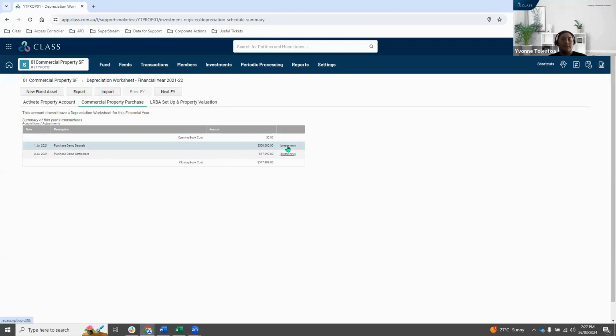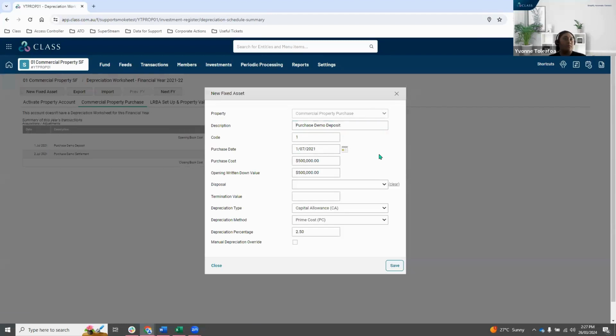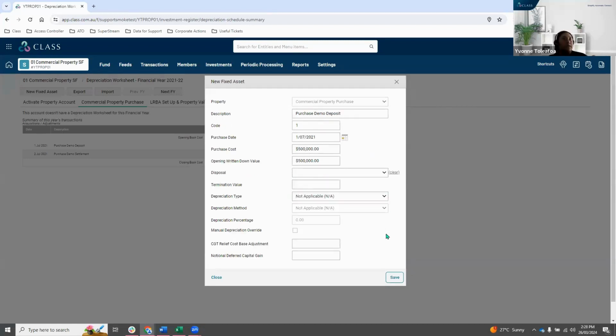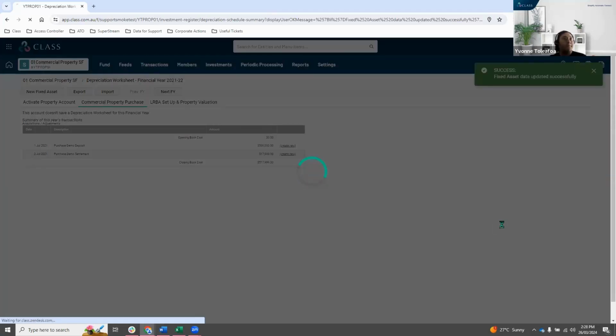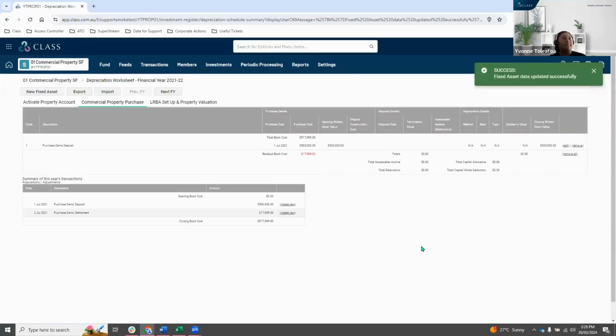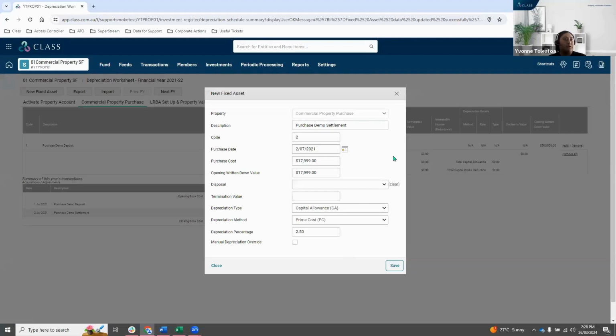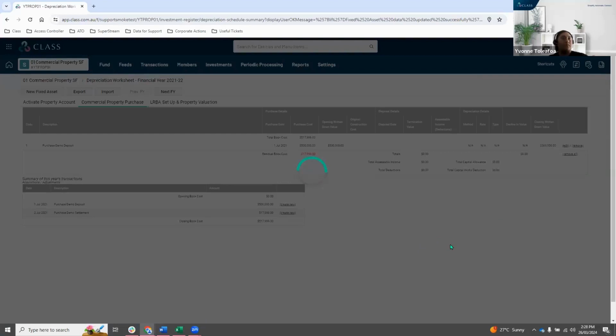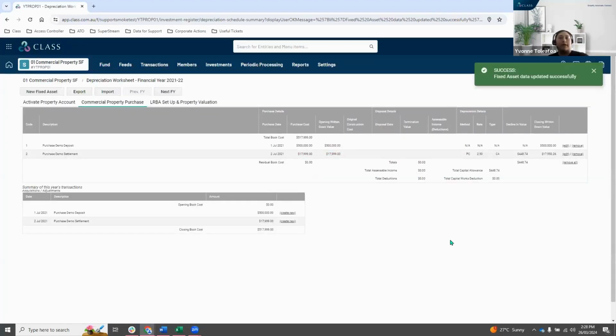So we just want to click on create new. And here the system has picked up all of the details according to my business events that I've processed. So I'm just going to set this to an A, and I'll save. If you recall, in my settlement event, I also capitalized my legal fees or my stamp duty. So I'll add that as well and click save. And I'm quite happy with that.